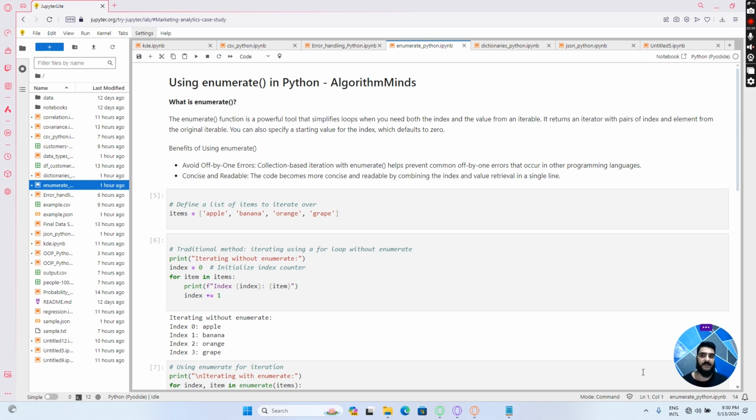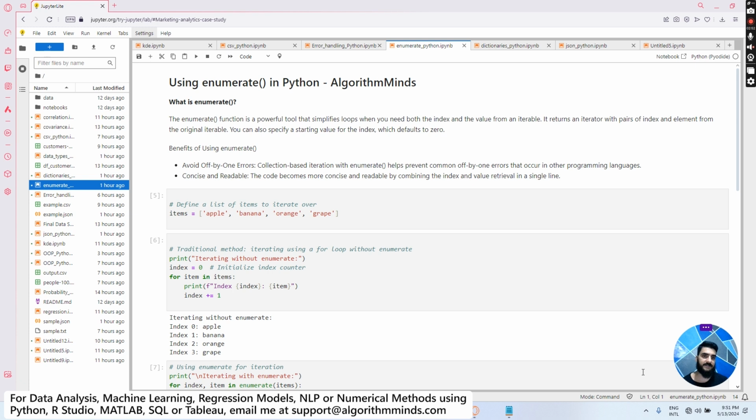And what are the benefits of using enumerate? First of all, by using enumerate, you will avoid off by one errors. Collection-based iteration with enumerate helps prevent the common off by one errors that occur in other programming languages. It will also make your code concise and readable. The code becomes more concise and readable by combining the index and value retrieval in a single line.